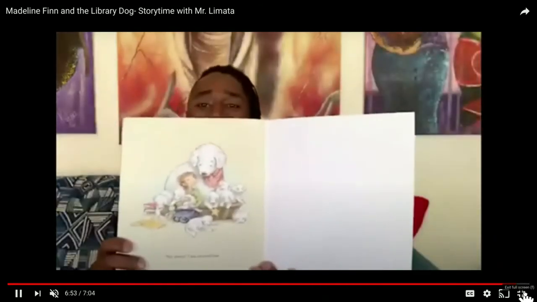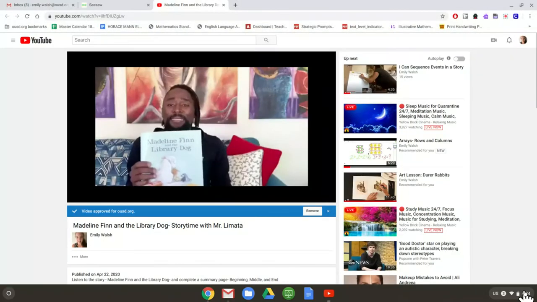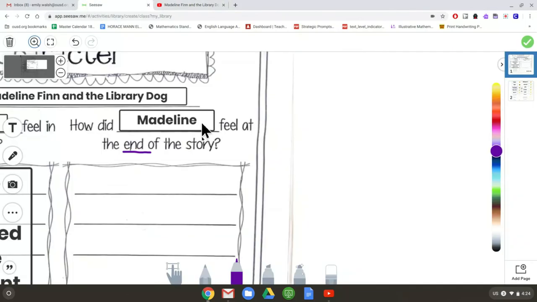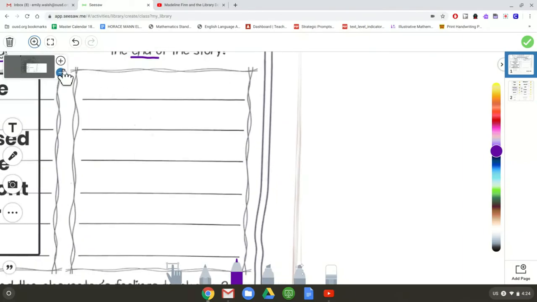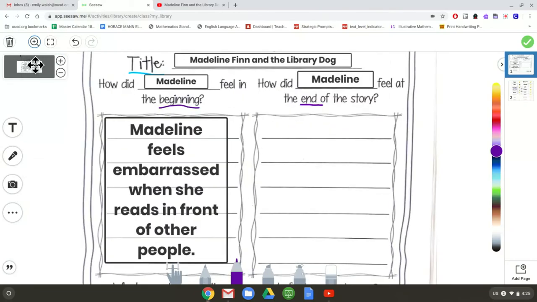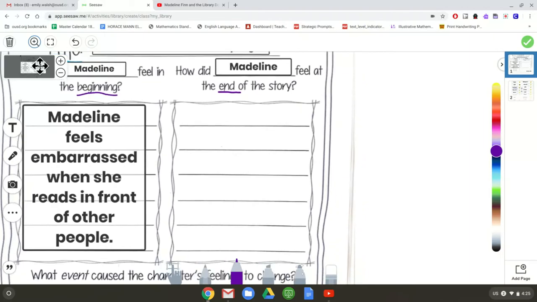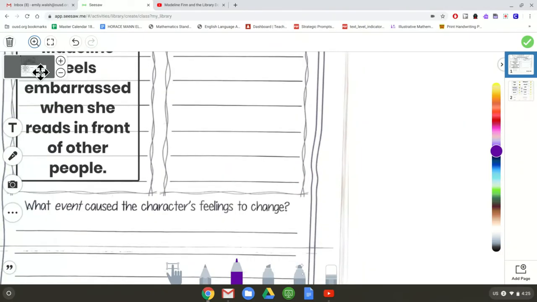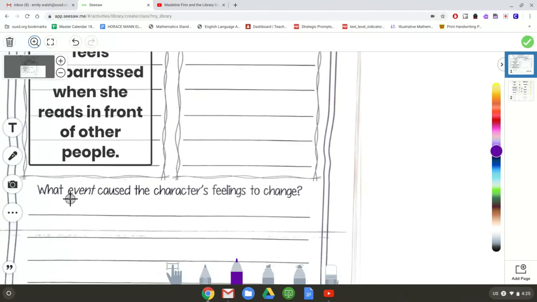So thinking about the end of the story, and remember we thought about the beginning already, but now if we think about the end of the story, how is Madeline different? How did she change? So now it's your turn to finish this worksheet. Your job is to say, what is Madeline's feeling or emotion at the end of the story? But then this last box here says, what event or what happened in the book that caused the character's feelings to change? What happened to Madeline that made her feelings about reading change?